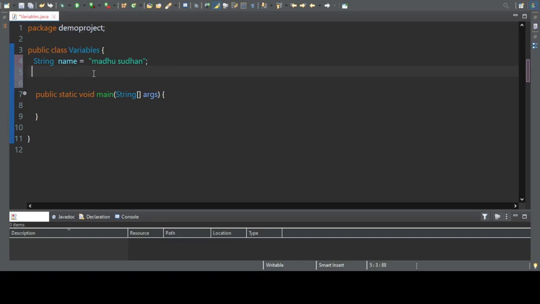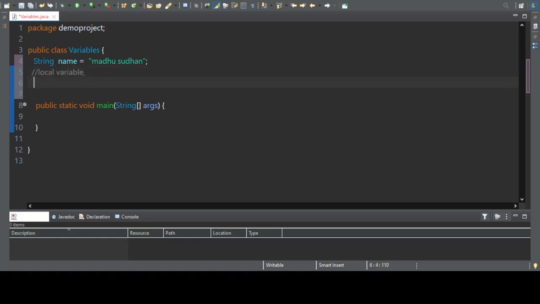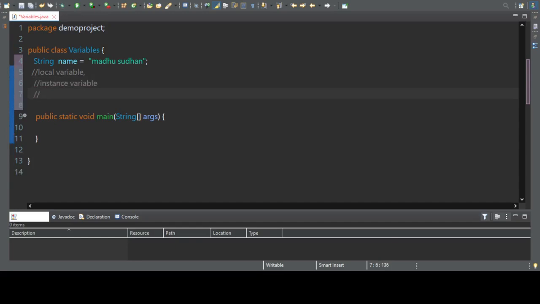Now, we have three types of variables. One, local variable. Two, instance variable. And three, static variable. So we'll be looking at them one by one. First we see local variable.